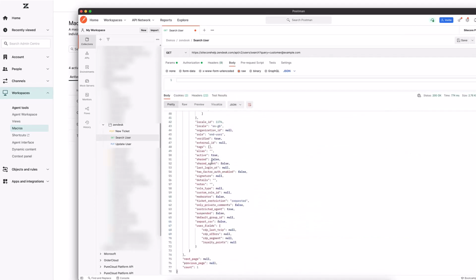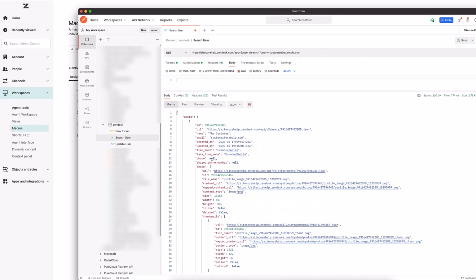So I can also pull back, for example, all the details we have about the customer, their history of tickets, everything else that I need here. So there's three different main endpoints that I'm using here for this demo. Okay, so they're the ZenDesk endpoints.